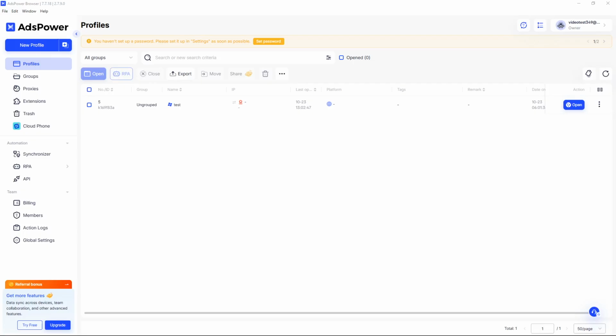To begin, navigate over to the Profiles tab within AdsPower. This is your starting point where you can see all the profiles you've previously set up. Each profile is essentially a virtual space that reflects a unique browsing environment. This is particularly useful for managing multiple profiles without any cross-contamination of information, such as cookies or browsing history.